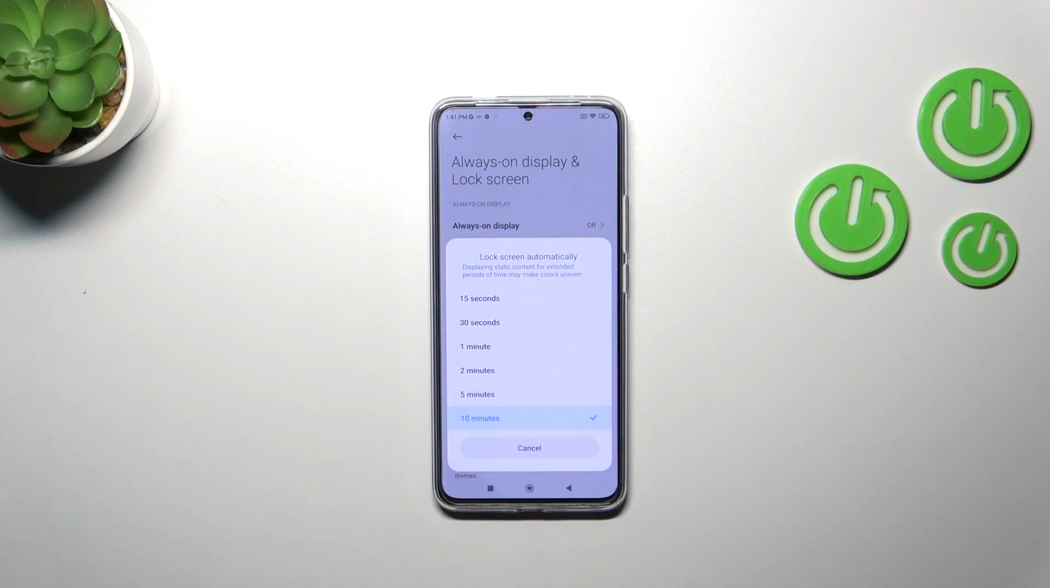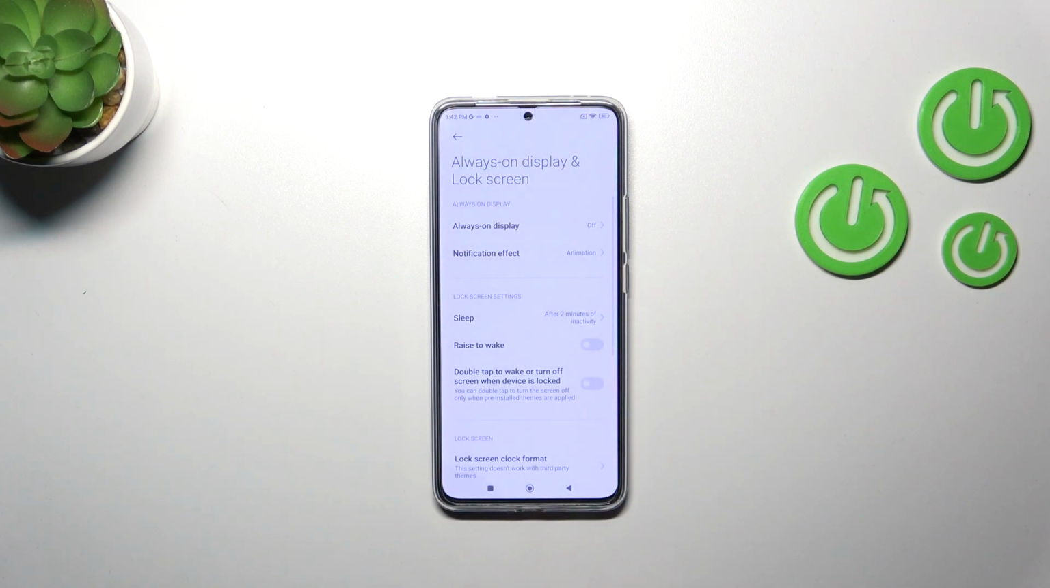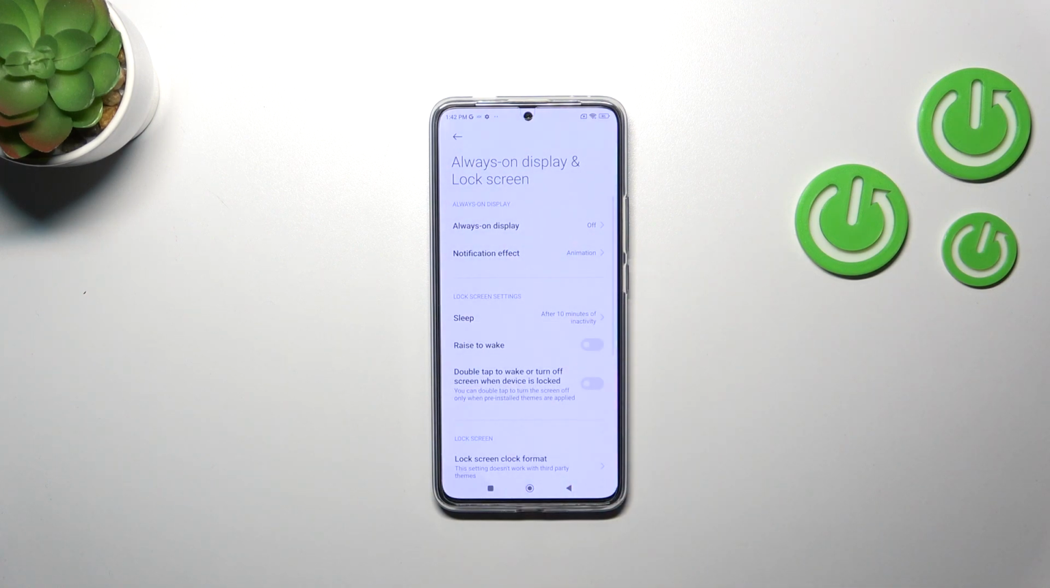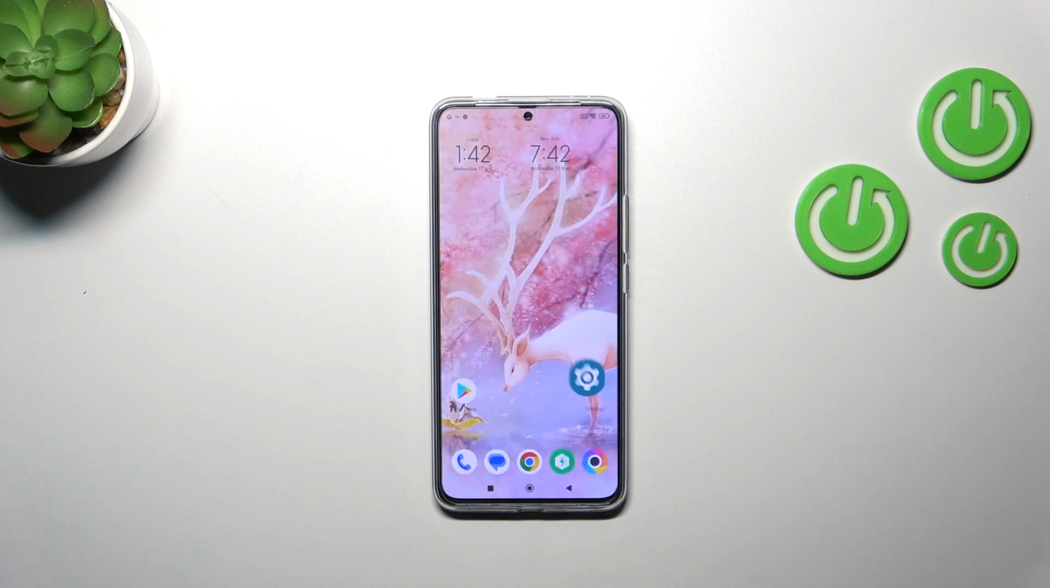Currently I've got this one option applied, and all you have to do in order to change it is to simply tap on the option you'd like to use. So for example, after tapping on 2 minutes, my device will black out after 2 minutes of inactivity. However, I think I would like to have it like 10 minutes. Alright, so basically this is it.